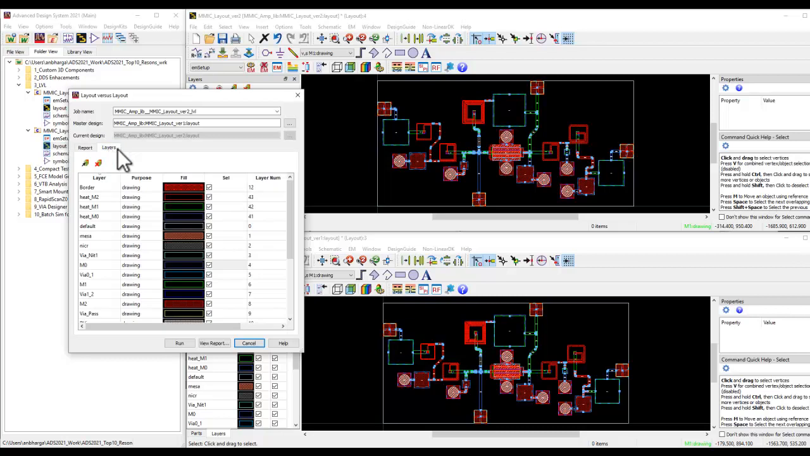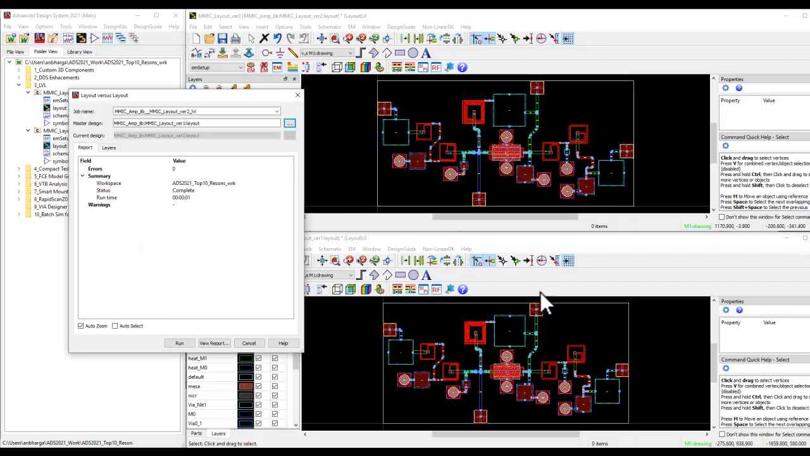Under the Layers tab, you can pick which layers you would like to test. As you can see, by default, all the layers have been selected. So I'm going to run this check over the complete design. Now if we click on Run, the tool runs and it shows there is no error here. That means both layouts are the same. There's no difference between them.